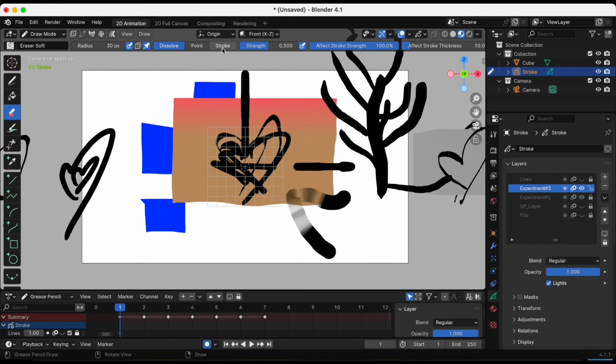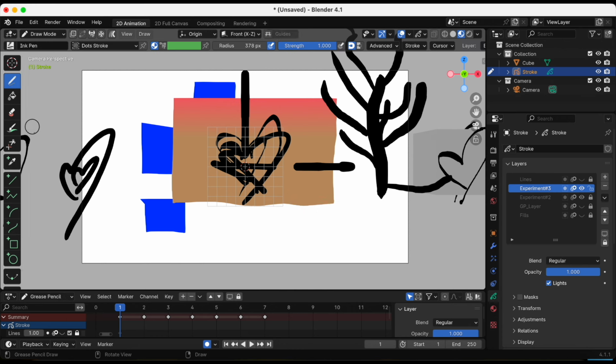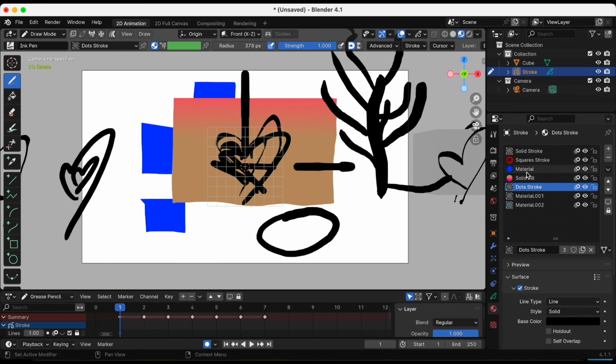The eraser has 3 different options: dissolve, point, and stroke. Stroke is the fastest if I want the whole stroke to just be erased. And I'm going to draw a stroke again, and a shortcut is holding down Control, and that just erased the whole stroke. It's going to erase whatever you have the settings in. So I'm going to draw a circle, and then we'll go back to my materials. I'll just click the blue.